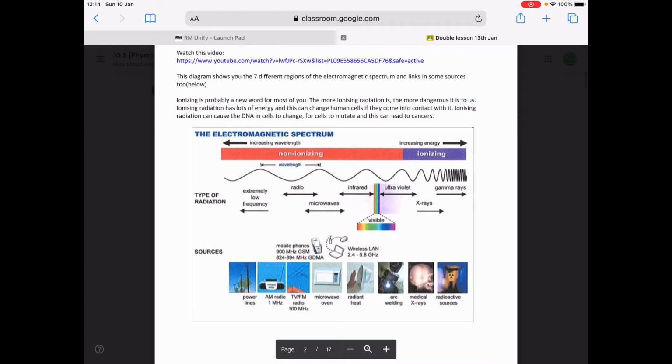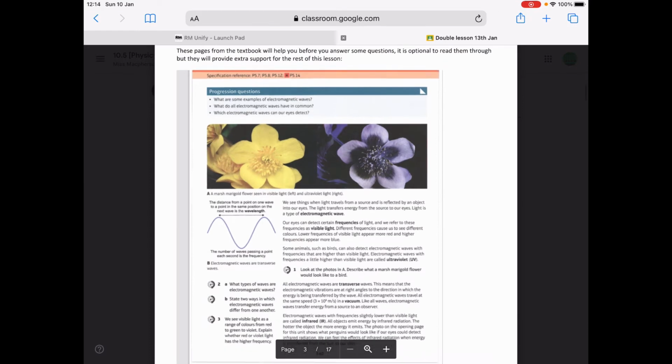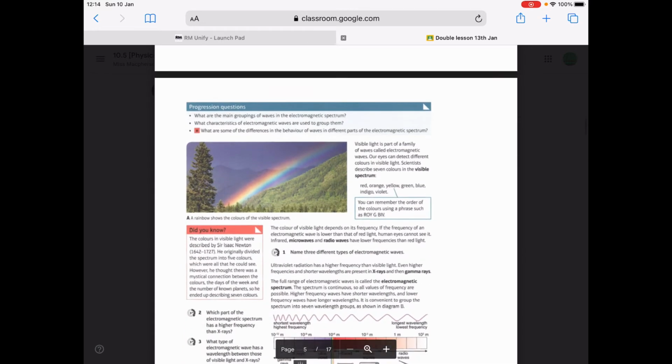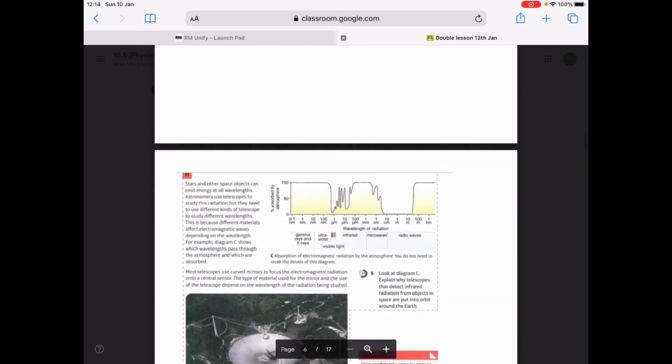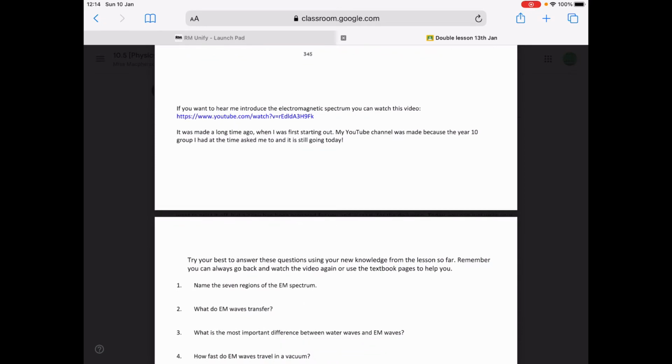There's a video to watch there to introduce this new idea of the electromagnetic spectrum. And then I've added that diagram to help you and put a little extra note there about the word ionising, because that might be a new word to you. So as I say, the textbook pages are there for you, and there's 4 pages really that would support with this lesson. So I've copy and pasted those 4 pages in, and you might find that useful to read through those. If you'd rather hear me introduce the ideas to you, then there's my YouTube video there for you as well.